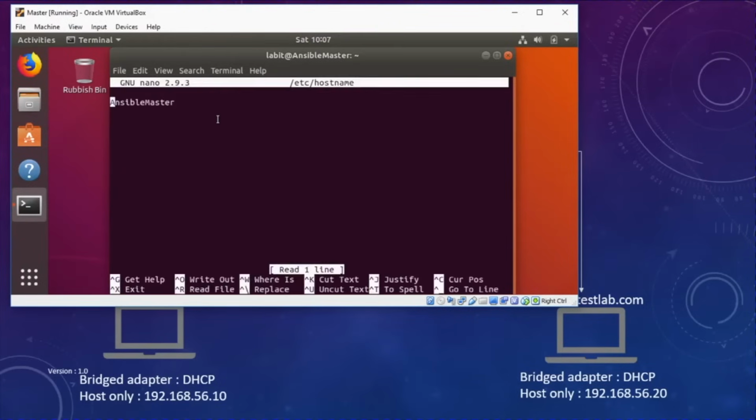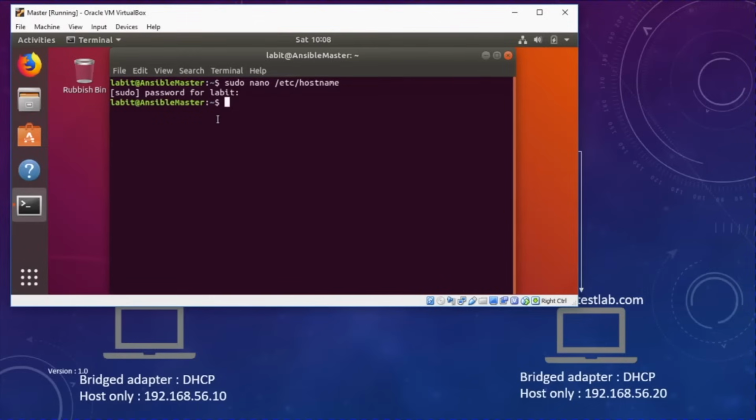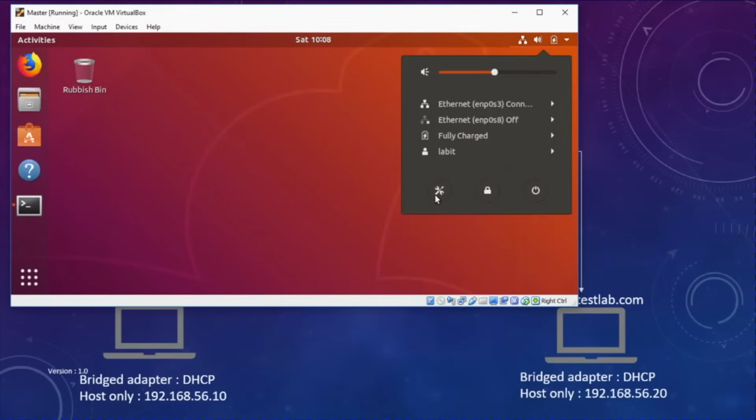type in the password and change the name to master.testlab.com. Control X, save it, and then what I will do is I will set the IP address here through GUI, so you know how to set the IP address through GUI as well.